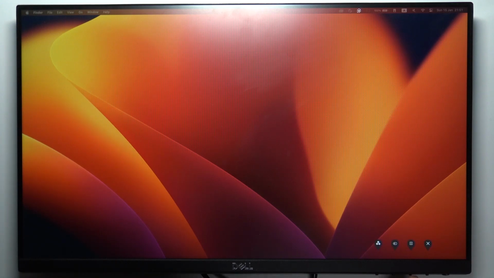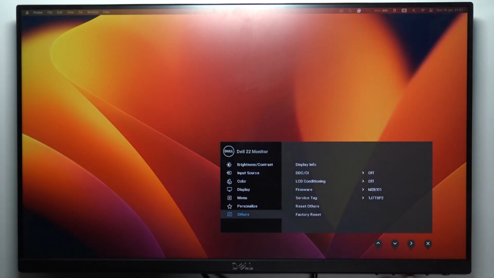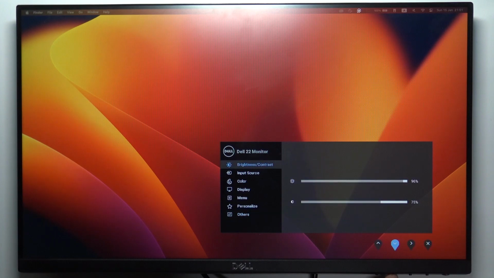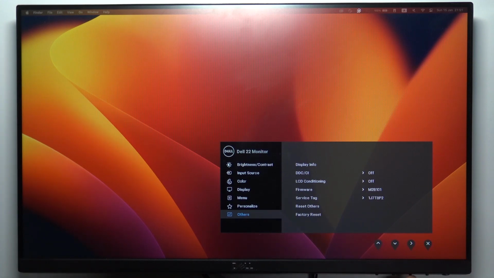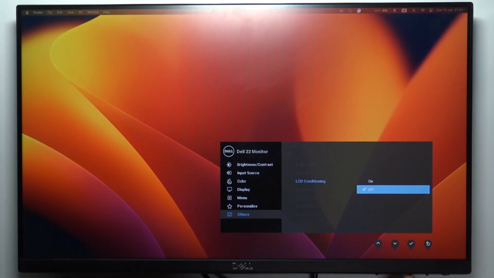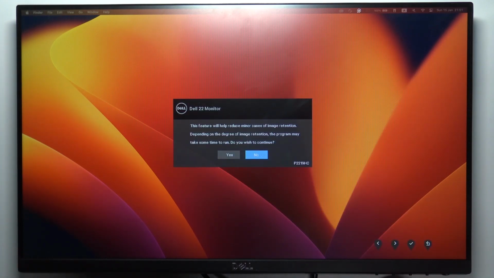So firstly, open settings, then using one of the navigation buttons, scroll down to Other. Here, click on the right arrow to open the Other item. Scroll down, find your LCD Conditioning and click on the right arrow. And now you can enable or disable it.